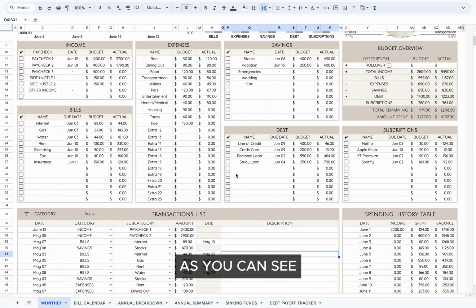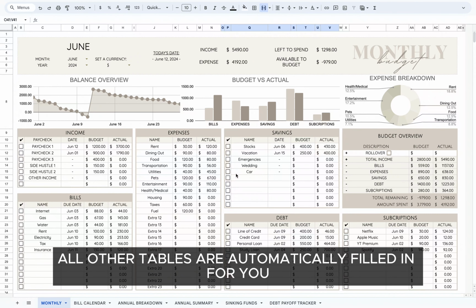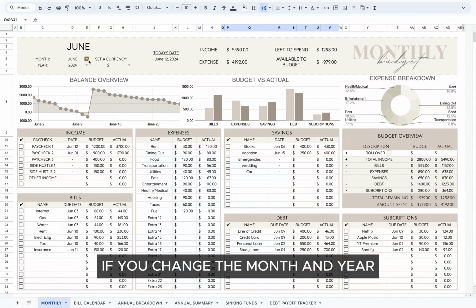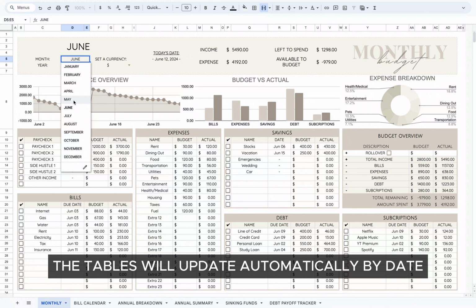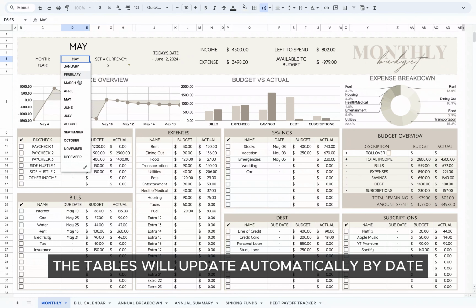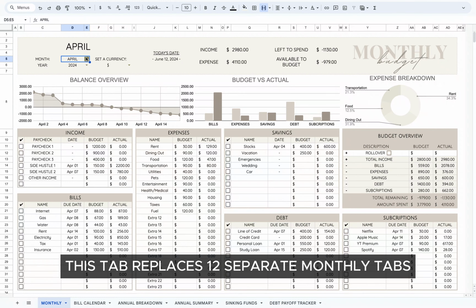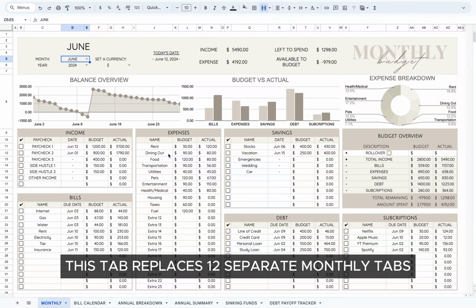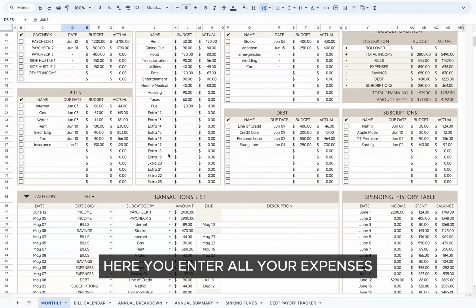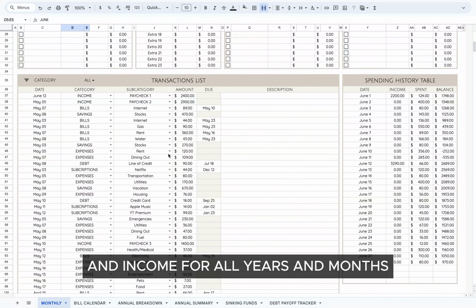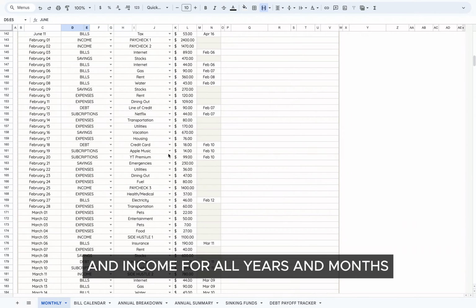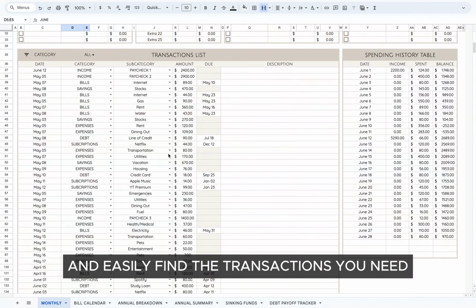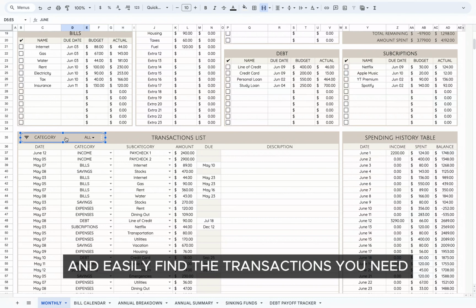As you can see, all other tables are automatically filled in for you. If you change the month and year, the tables will update automatically by date. This tab replaces 12 separate monthly tabs. Here you enter all your expenses and income for all years and months. You can also quickly and easily find the transactions you need.